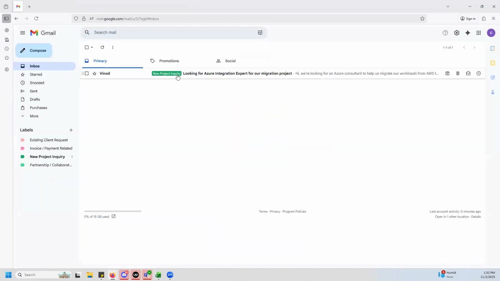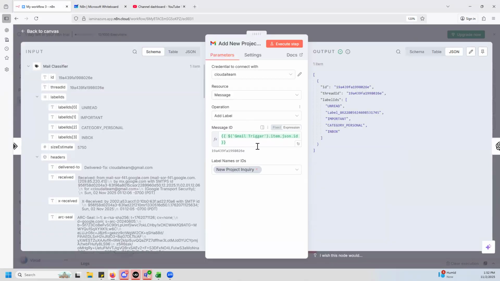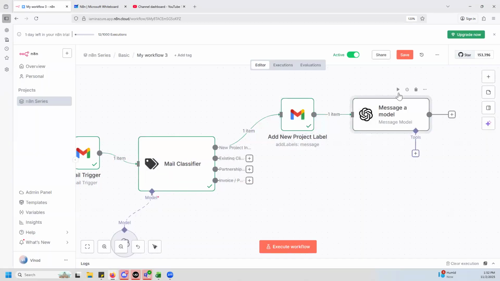You see, this label was automatically added. This way, you can easily understand what each mail is about, right? And then with the same content, we will just run this one also, just to understand how the mail would look for the given input, right? So let me open this one.